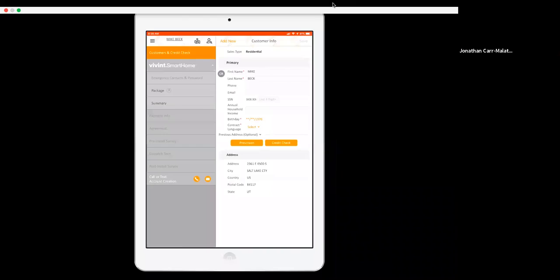The first step in the sales process is to run a credit check on the customer. First thing that you'll need to do is make sure that the customer's first and last name is correct, and then also add any additional details that are missing.